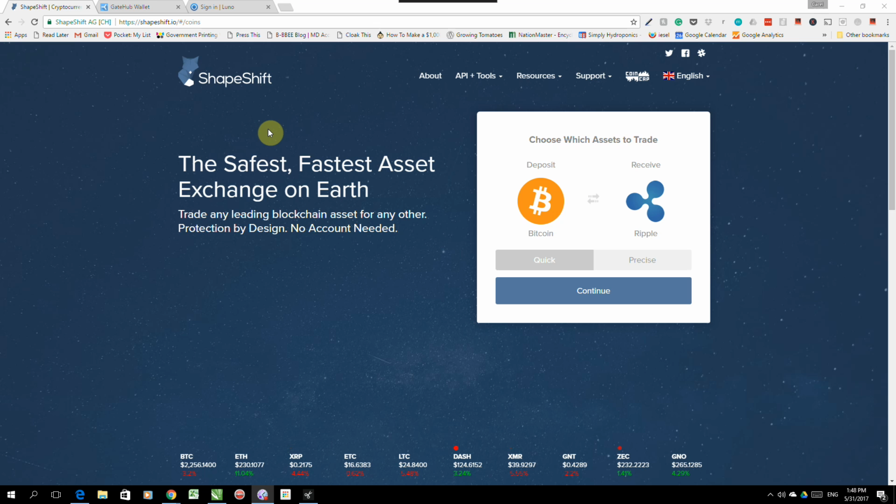Hey guys, so it seems there's been a bit of an issue with people buying Ripple with Bitcoin from Luno, because when you want to deposit to your Gatehub account, it gives you an issue that you have to have 50 Ripple in your account before you can set up your Bitcoin wallet and things like that. So the simplest way to get around that is to use shapeshift.io.